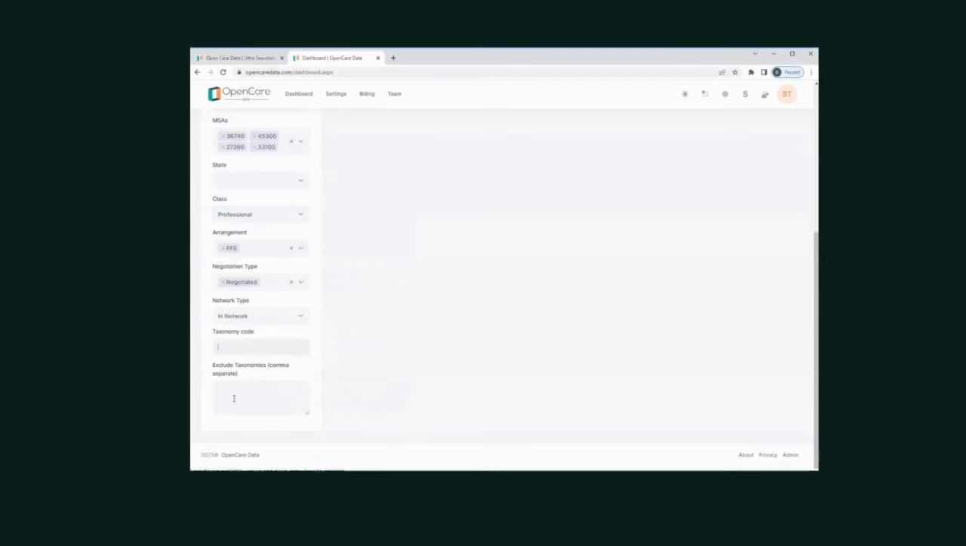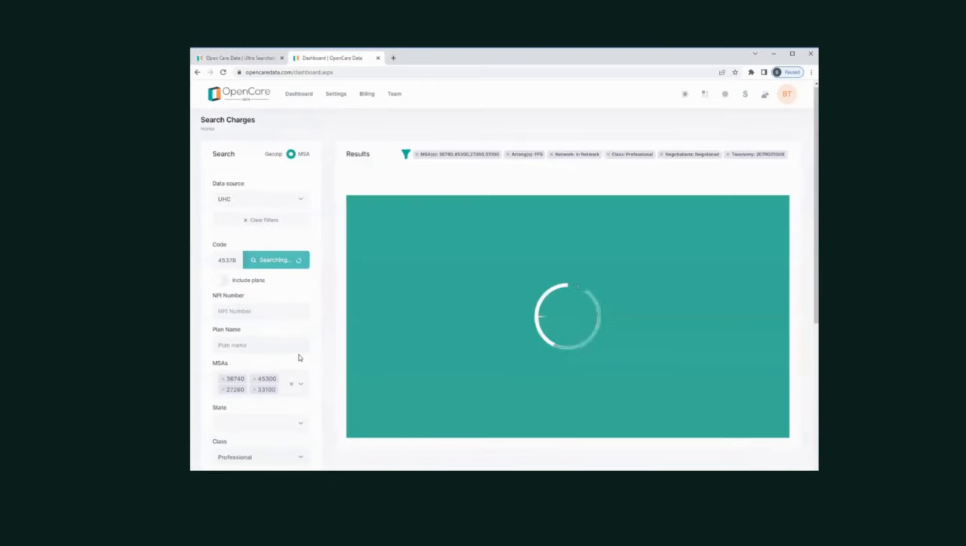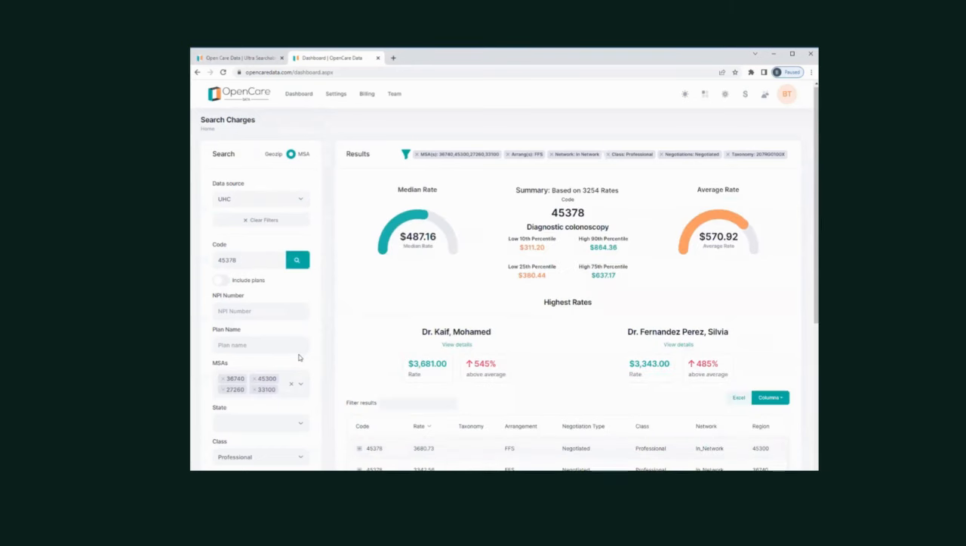And now this is where we can filter down to specialty. So I'm going to start typing, and I'm going to pick the taxonomy code for gastroenterology and click search. Now these can take up to 30 seconds to search depending on server load. But what it's doing is it's going through the extracted data from all of United Healthcare. There's a few billion rates.